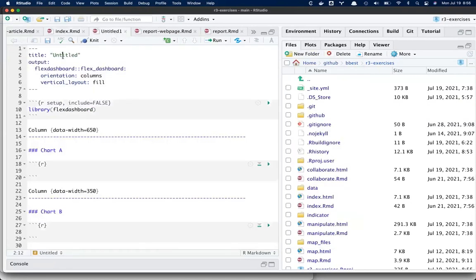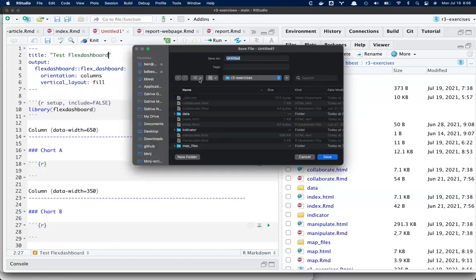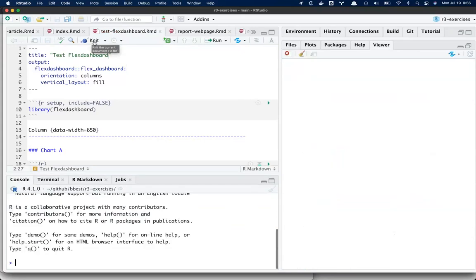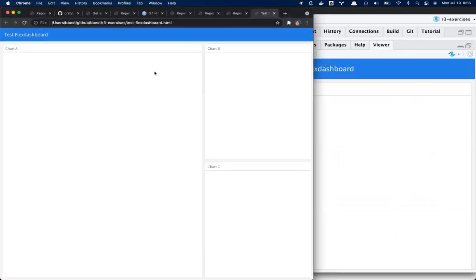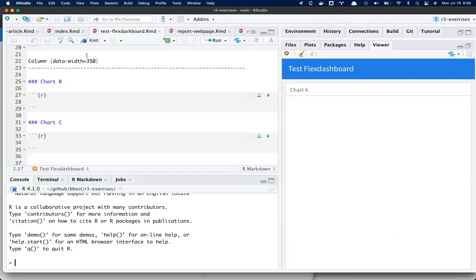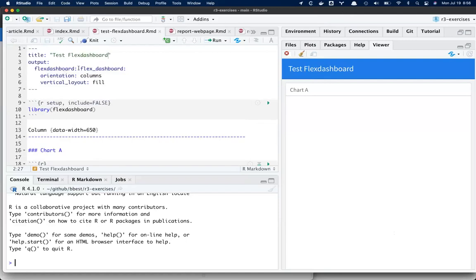We say OK, and I can say test Flex dashboard, and we can save this. And then we can knit this, since this is a single file, and you can see that there's this different layout applied. Chart A, chart B, chart C. And the Flex Dashboard website has a lot more information about the details of that.